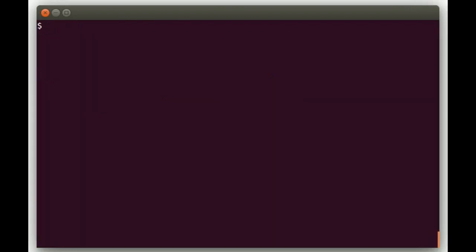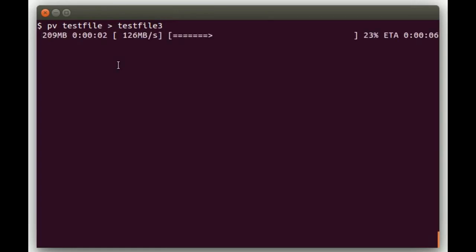Another cool thing you can do with PV is copy files with it, and I'll show you the progress. We do PV, test file, redirect to test file 3. Basically this is going to cat this file and then redirect it to a new file. Basically the same as a copy, but it'll show us the progress while it's doing that. Another thing you can do is combine PV with the dialog utility, which will show an even nicer progress bar on the screen, and we'll show that next once this copy gets done here.